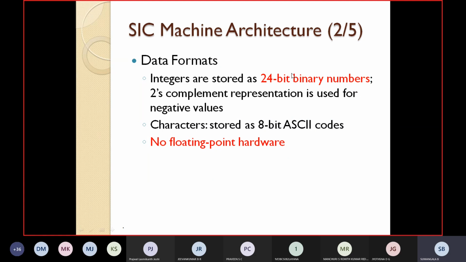You know that a positive integer number is represented as just binary, right? But if there is a negative number, what should we do? You have to convert that number into binary, and again you have to take the 2's complement of that number. So characters are represented by using the 8-bit ASCII code, and this SIC machine is not supporting floating point values. Is it clear?